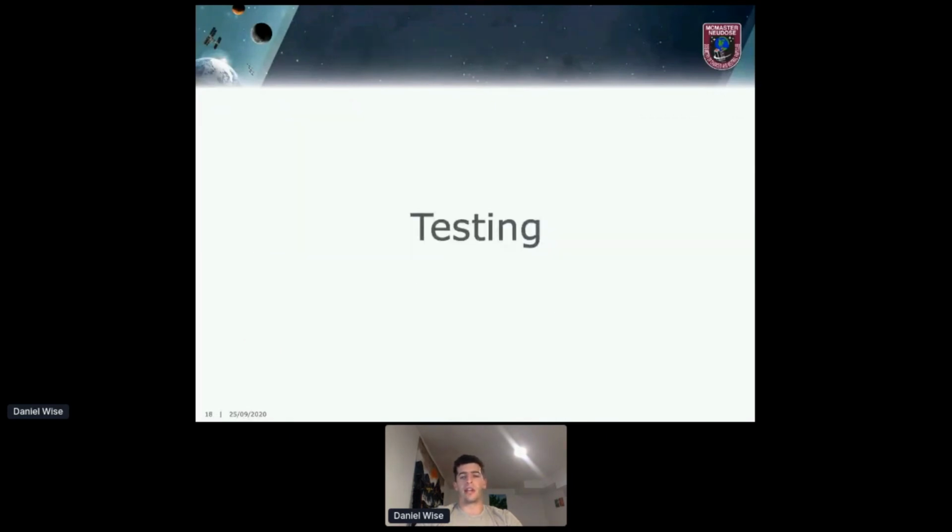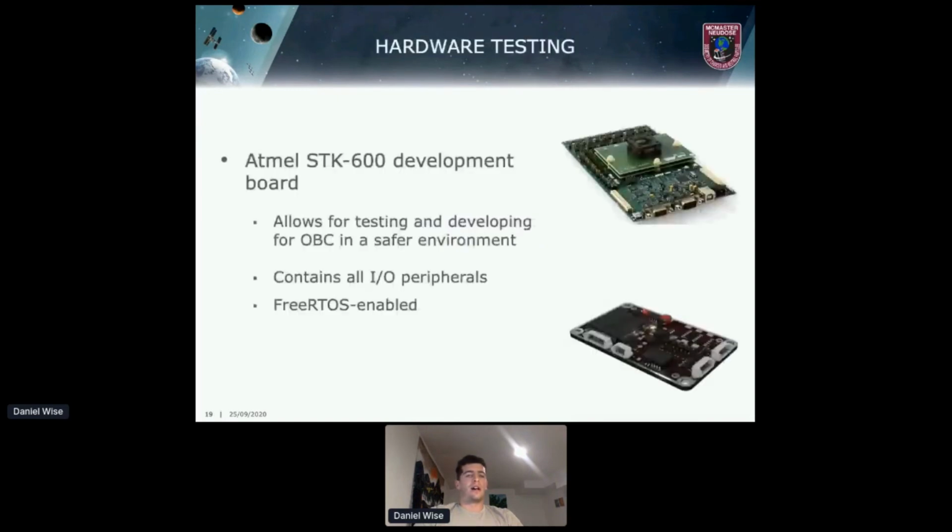Now a little bit about testing. For hardware, we have an Atmel STK600 development board because the OBC we bought is very expensive and we don't want to do development on that for fear of breaking it. So we have the STK600 that allows for a safer environment for testing and developing. And it works essentially the same as the OBC, but it's not ready for space. It doesn't have the radiation proofing that the OBC does.